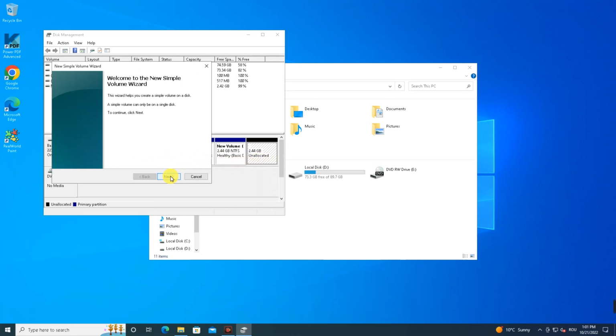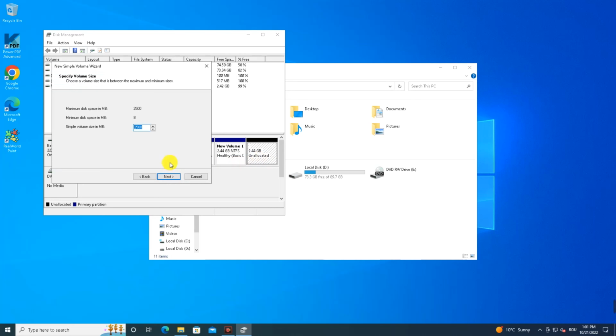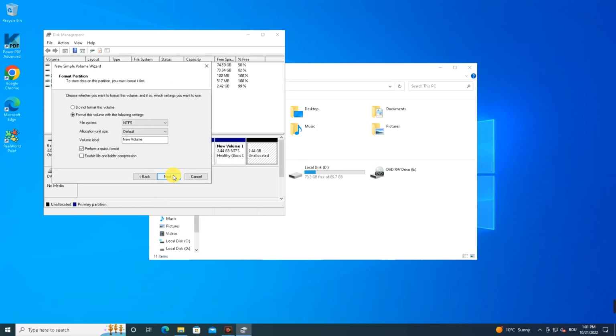This wizard helps you create a simple volume on a disk. We will click on Next and here we don't have to make any change. So I'll just leave it as it is by default. I'll click on Next. Here we can assign a letter. So I wanted to assign G. I'll just select it and I'll click on Next.